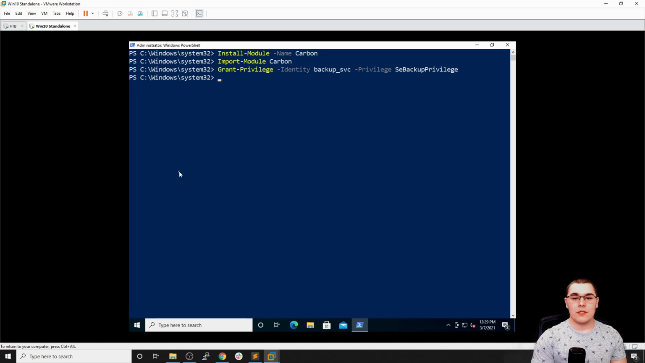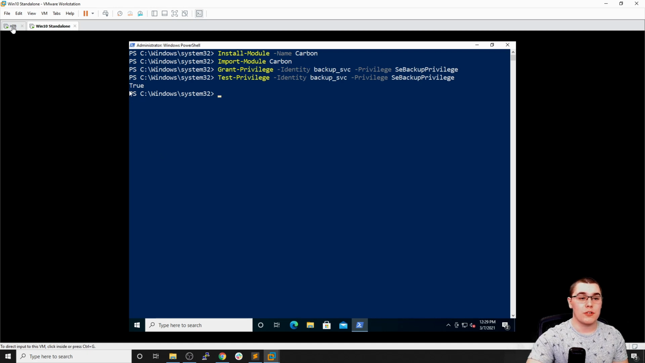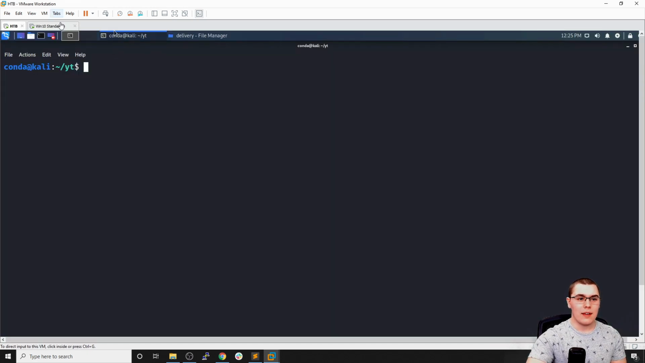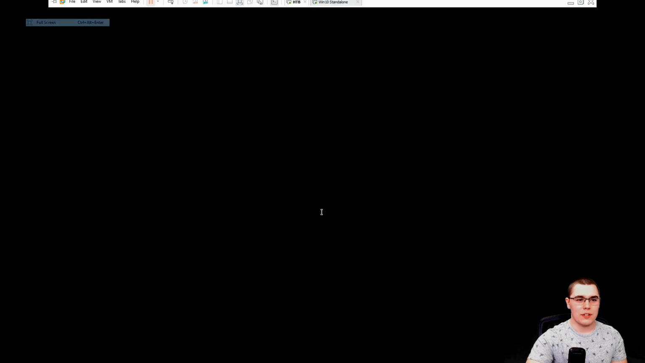All right. So now, just to test to see that that went through properly, we're going to use the last command, change Grant to Test, and use the Test-Privilege cmdlet. And if that comes back as true, we know that that backup_svc user does actually have the SeBackupPrivilege. But just to confirm that, I'm going to jump right over to a Kali machine here, and let's just go ahead and full screen this.